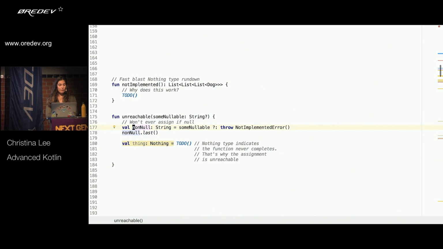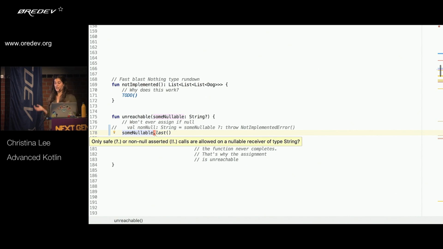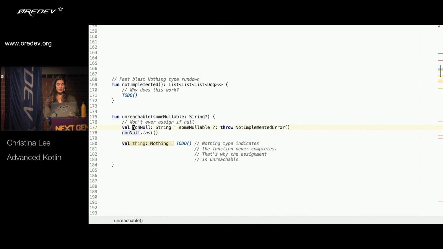Now, if we got rid of this check, and then we try to do something with the nullable, it's going to give us that error. You can't do that. It's not safe. But if we have this value, like so, and we throw, then we can use it as if it's not null. And the reason for that is that the compiler knows that you'll never reach that second line, because if it is null, the program would have thrown the exception and short-circuited.